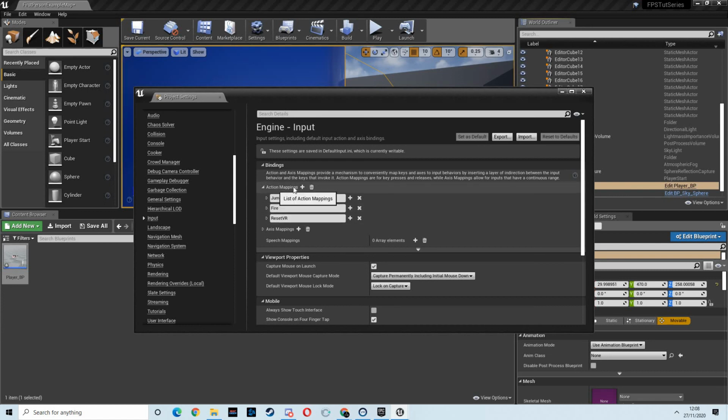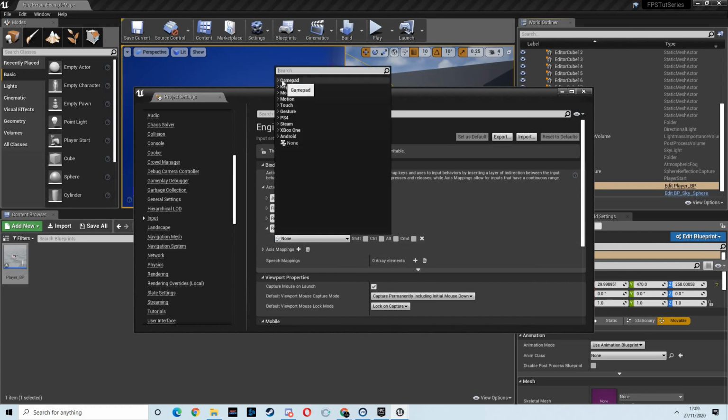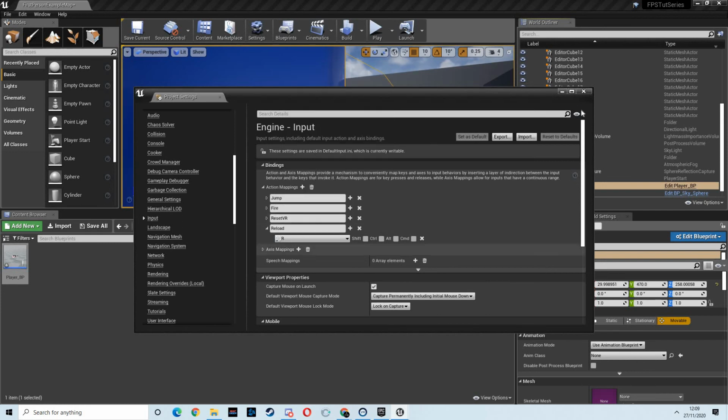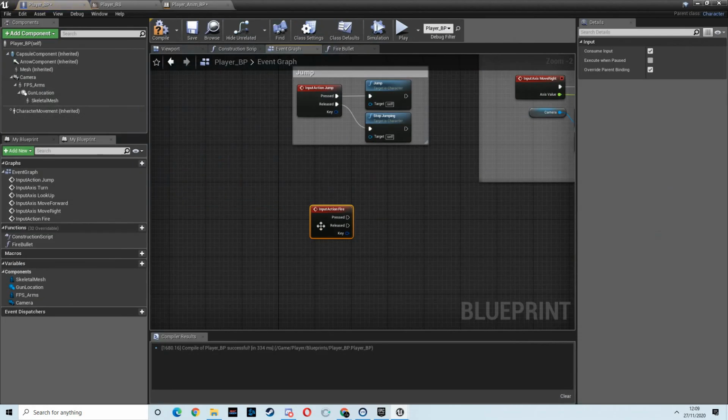So I'm going to click on action mapping here, and I'm going to type in reload, and I'm going to set that to be on the keyboard and on R. Seems to make sense. Okay, so let's get back to what we were actually doing, but that's how you would do that.